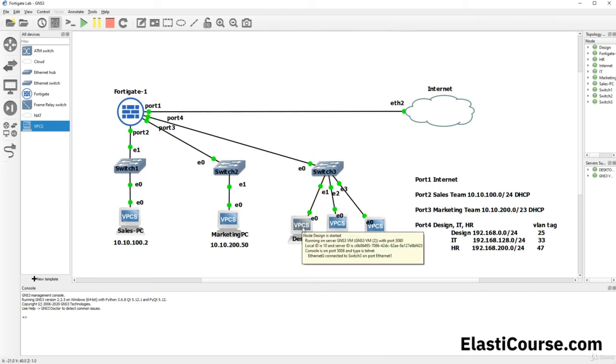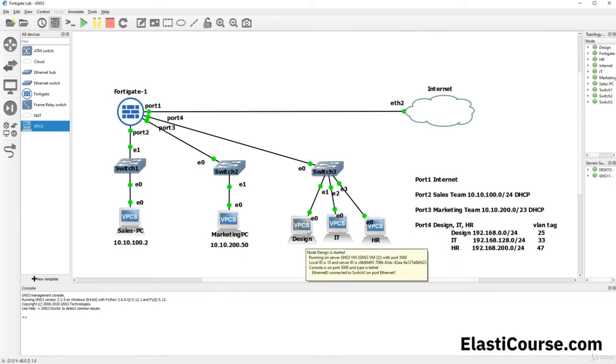I'm trying to ping from this guy, Design PC, and I'm pinging this guy, and even though they live in the same switch, the traffic has to be sent to the default gateway first because it lives on a different layer 3 segment. So traffic will flow from Design, go to the switch, go to the firewall port 4. We will have a VLAN ID 25.